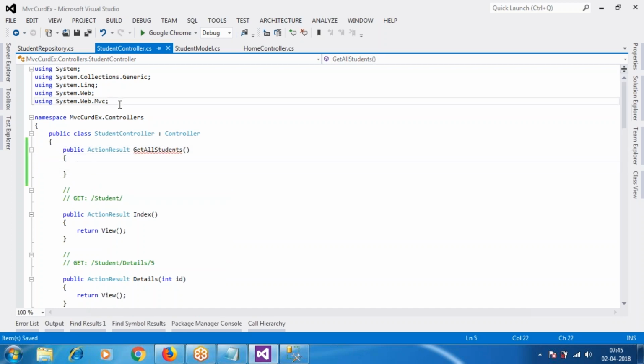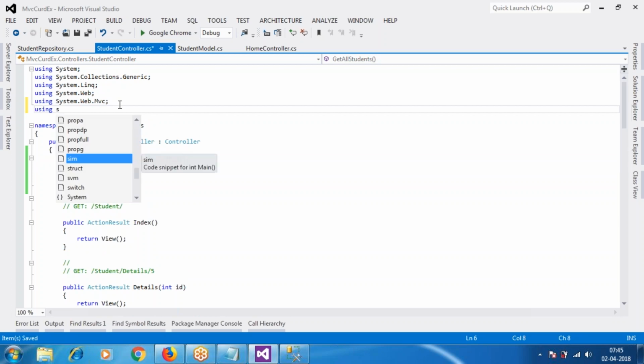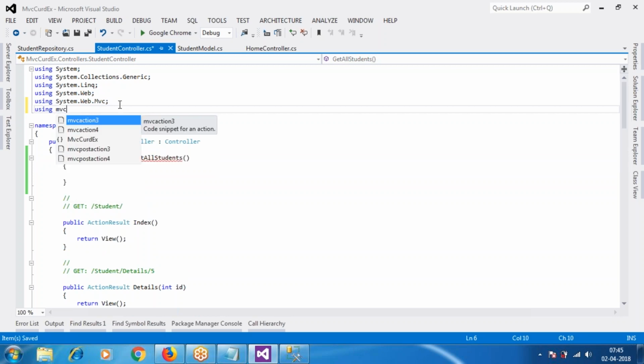So here, you can provide the namespace of your models. So MVC code exe dot models. So you have a models namespace.